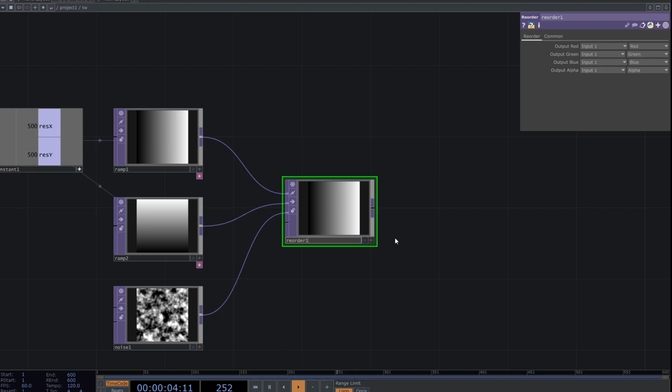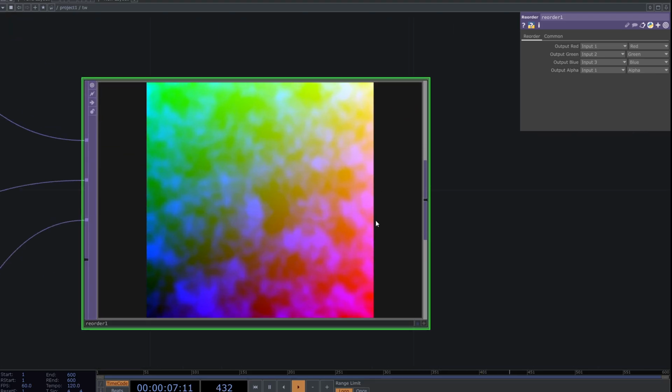Go to the parameters of the reorder. And change the output red to 1. Output green to input 2. And output blue to input 3. Now I have this image.